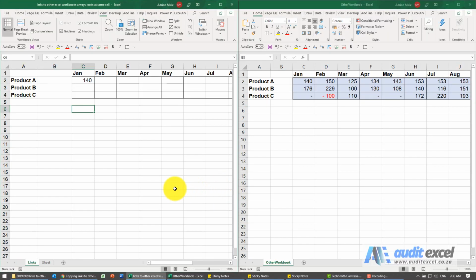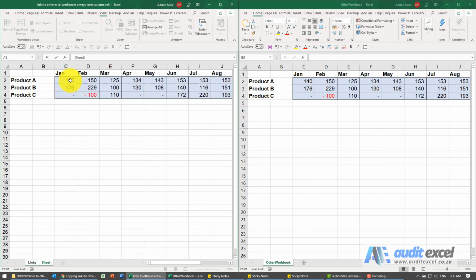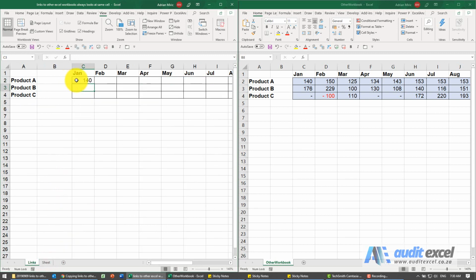It is important to understand the difference between linking to a sheet within a workbook or a different workbook and the default behavior of Excel. So over here, you'll see if I go equals and I click on a sheet within, I say enter. When I copy it across, notice the numbers change. I'm just going to delete it.